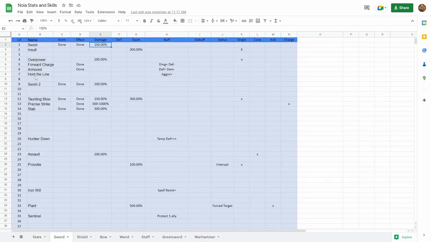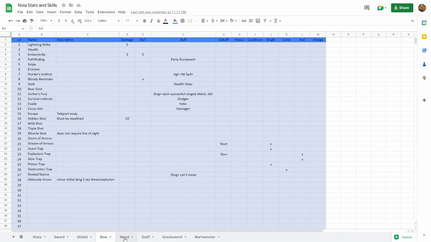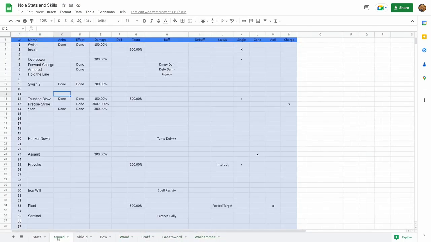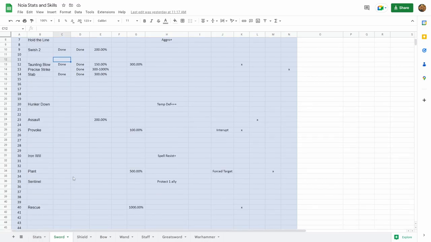And then just going down the list here, you'll see different skills for the sword class, whether it's a taunt, whether it's an AoE, whether it's a buff, and this just helps me better plan out the skills in Noia. You'll see that I've also marked a couple of these as having their animations and effects already complete. So if you're wondering how your favorite weapon type is going to play out, you can come to this spreadsheet and look for it and get an idea of how the gameplay will work for that weapon type.